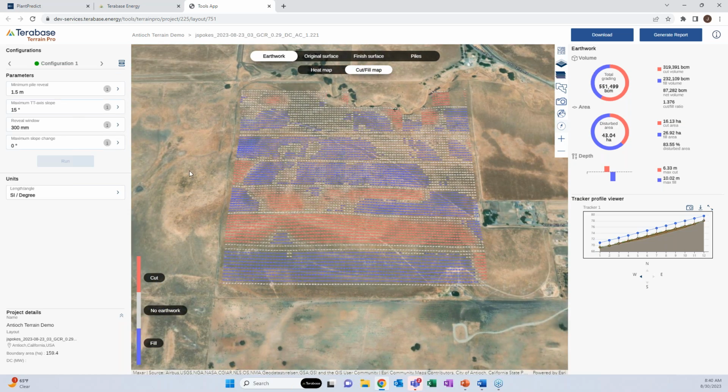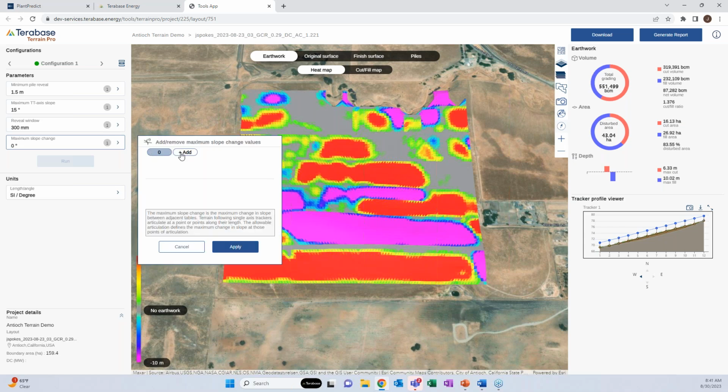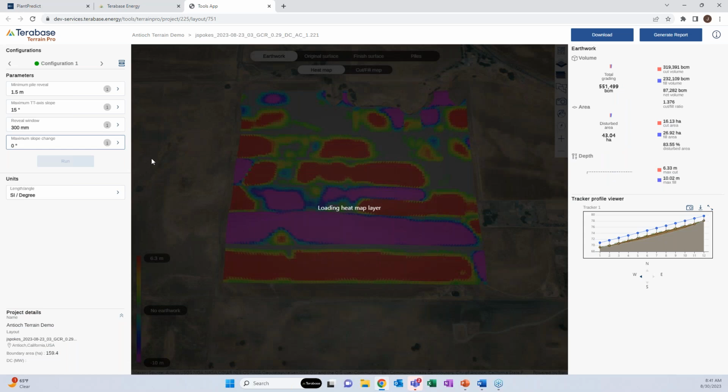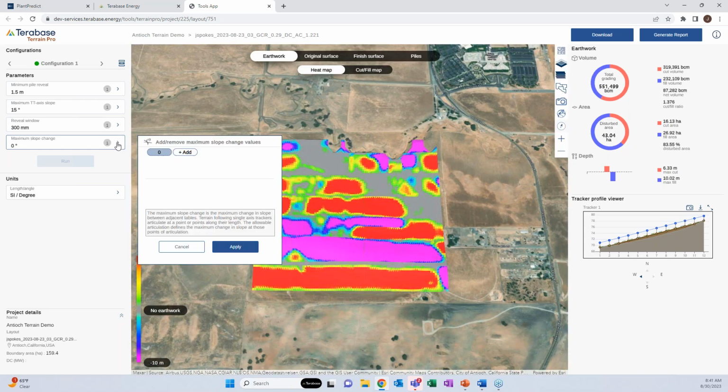But the power of this is being able to look at other earthwork scenarios as well. So let's go back to our earthwork heat map, and let's take a look at what happens if I were to consider an articulating tracker. So I'm going to specify that I can allow up to a 1 degree articulation angle. Oh, that looks like it didn't catch. I didn't hit the check mark.